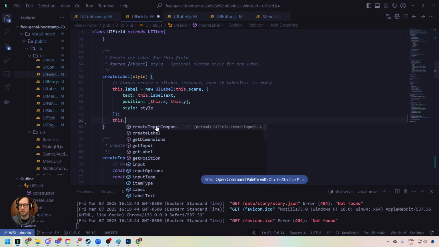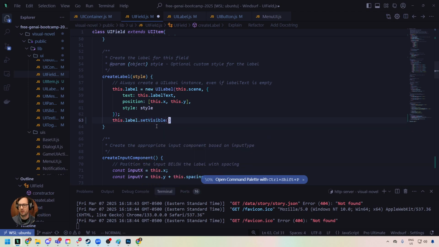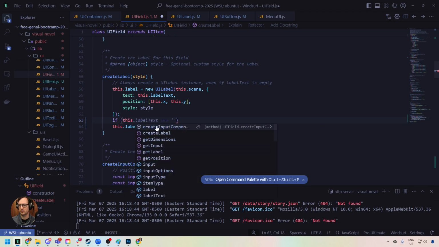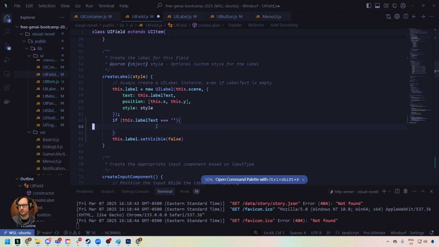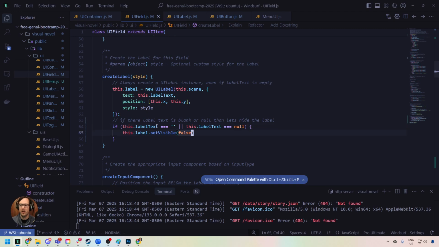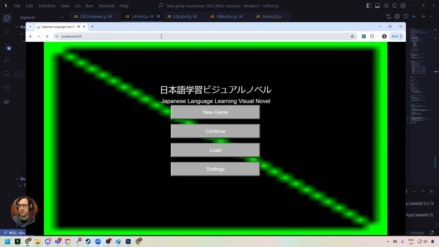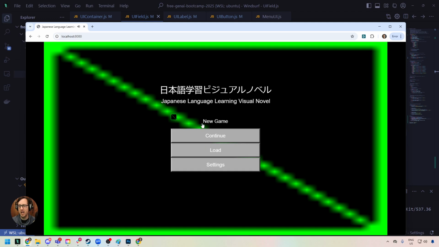This is kind of hacky, but we'll just do this .label.set visible false if this label text is blank. If the label text is blank or null, then let's hide the label. Okay, and then we'll go here and say end, or it's null, right? So that might resolve our issue for our spacing. We'll go back over to here, give this a nice refresh. And now we have perfect spacing.